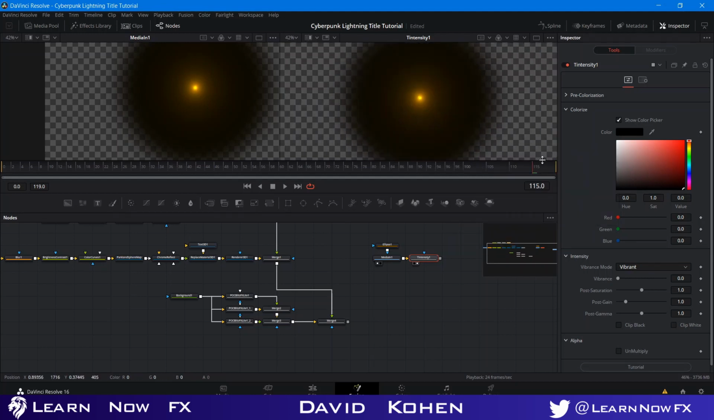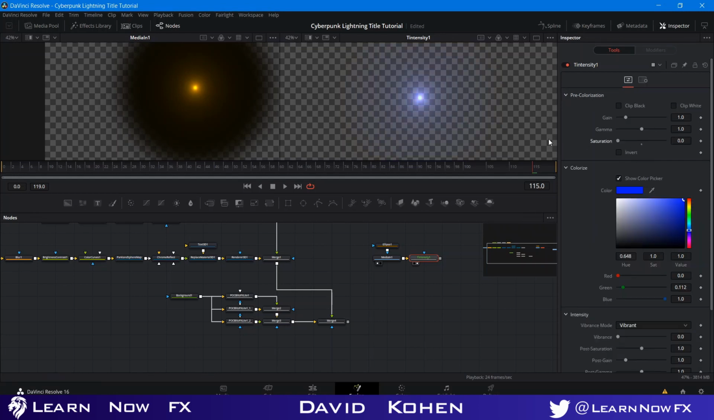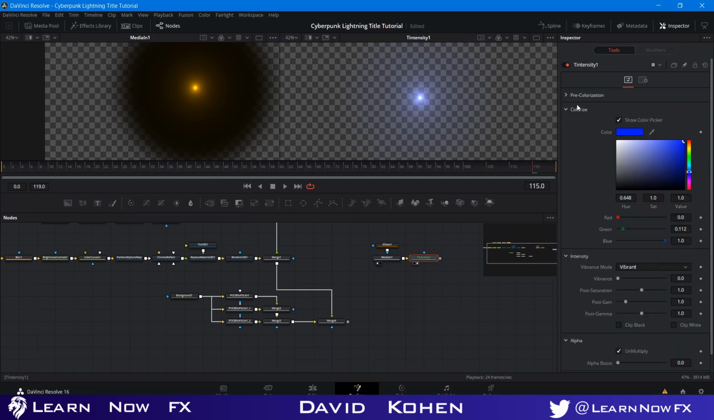And we have this black around it. So I'm just gonna click on multiply. That gets rid of black backgrounds, leaves you with this color, with the alpha transparent. And I'm going to bring the color closer to blue. And I'm going to go to the pre-colorization, bring down the saturation, because you have to desaturate an image before you apply a different color to it.